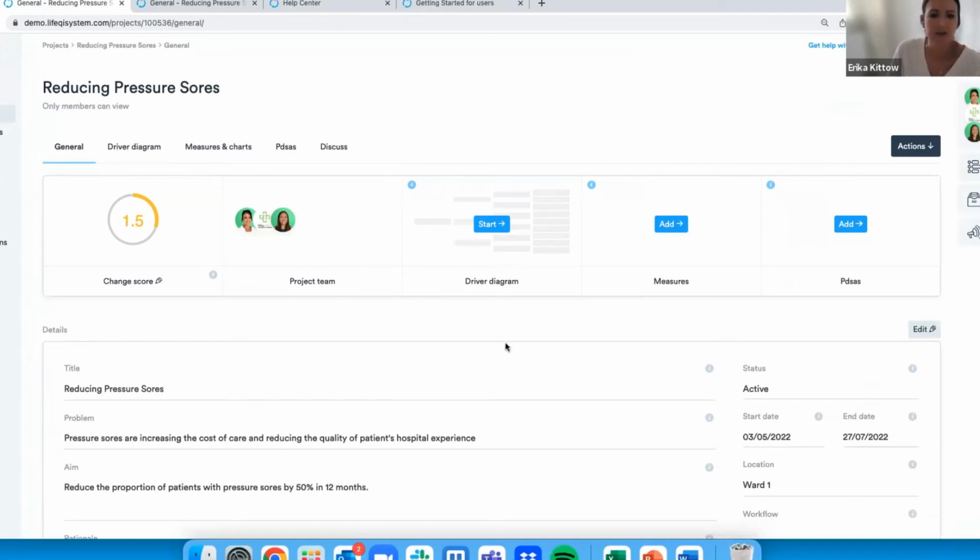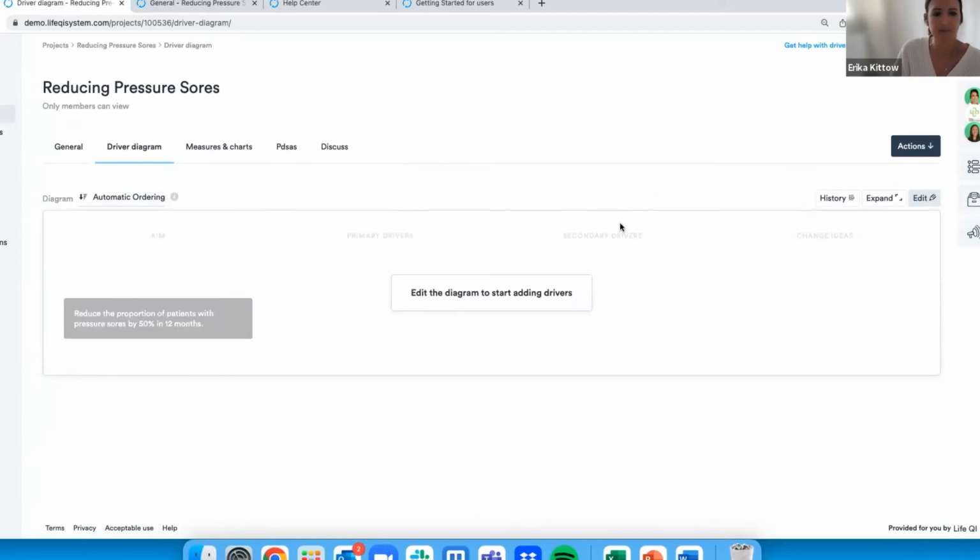The next step within our quality improvement project, so we've had a look at the change score, we've had a look at our project team and how to add more people if we need to. The next step here is to start building out our driver diagram for this particular project. So I'm going to click on the start button.